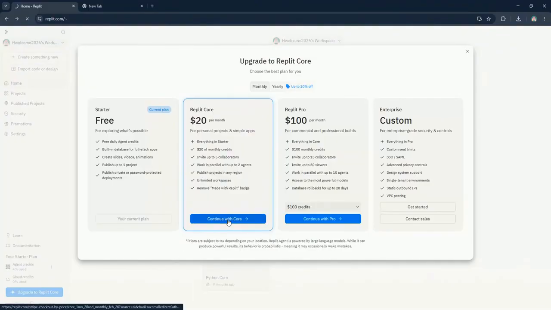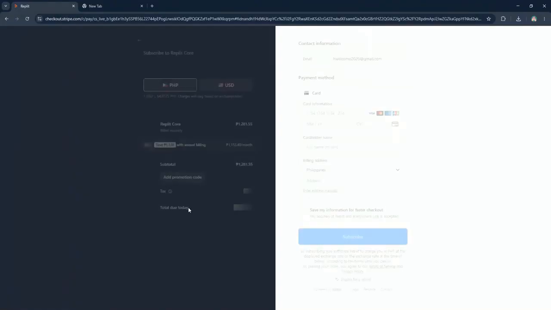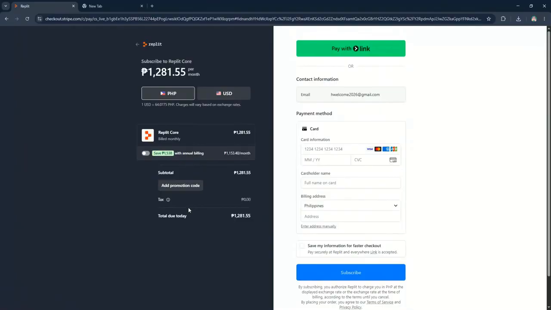Choose the Replit Core Plan from the list of available options. This plan gives you access to premium features like increased CPU and memory, which are essential for more demanding projects. After selecting the Replit Core Plan, you'll need to enter your payment information. Replit offers various payment methods, so choose the one that's most convenient for you. Once your payment is processed, you'll have immediate access to the enhanced features of the Replit Core Plan.